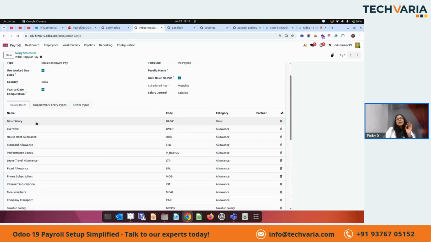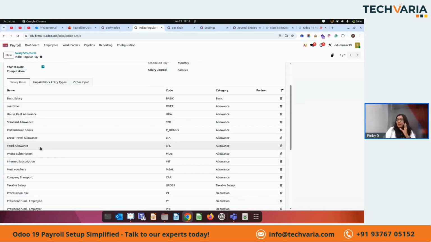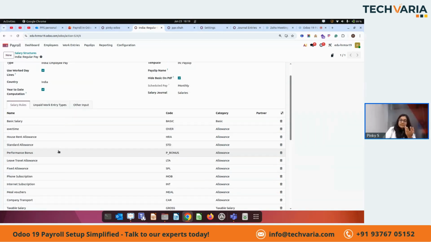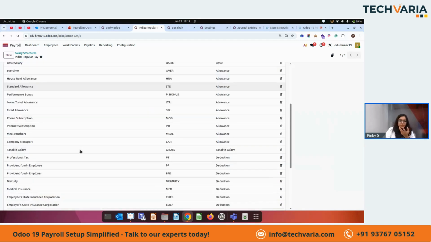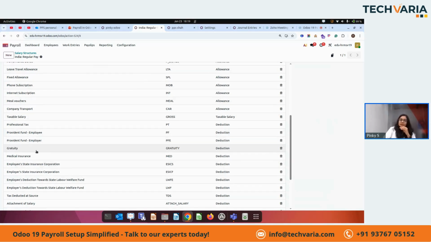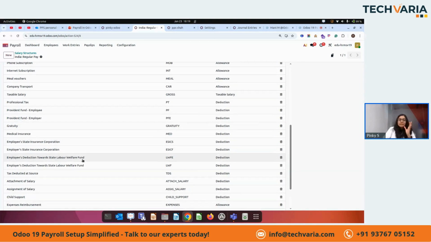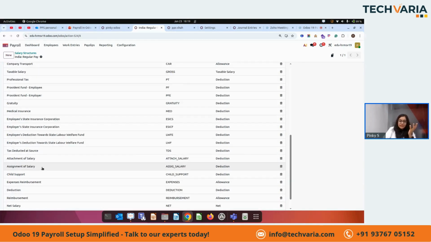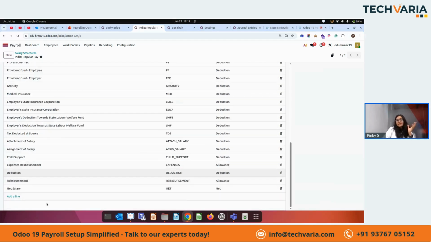Okay, this is my basic salary. These all are my allowances. Basic plus any kind of allowance will make my gross. So all the allowances we have work as salary rules to prepare the salary structures. Here this professional tax, my provident fund for employee, gratuity if you have, ESIC, my assignment of salary, deduction, reimbursement, and my net salary. This is one of my salary structure and salary rule.